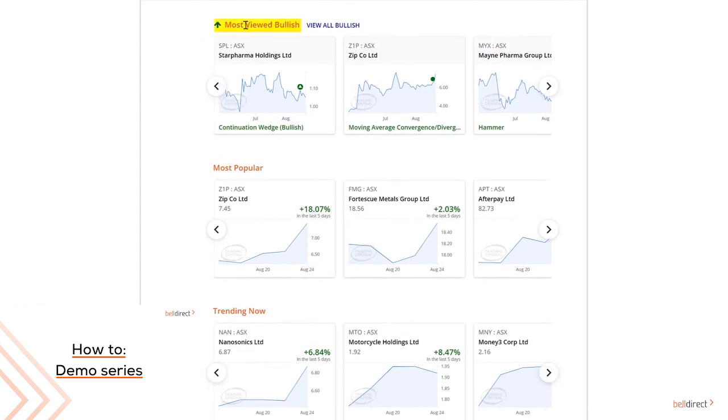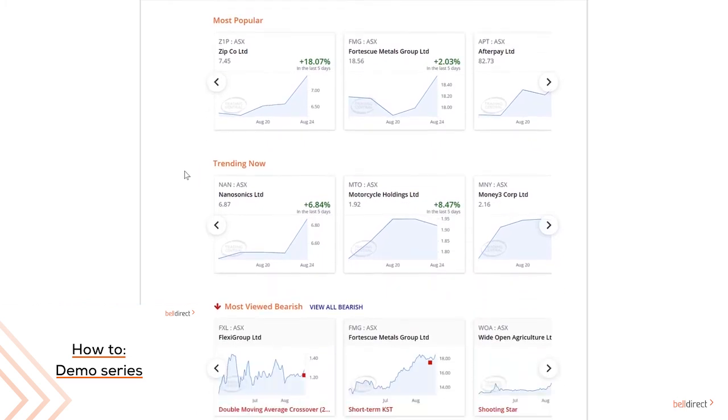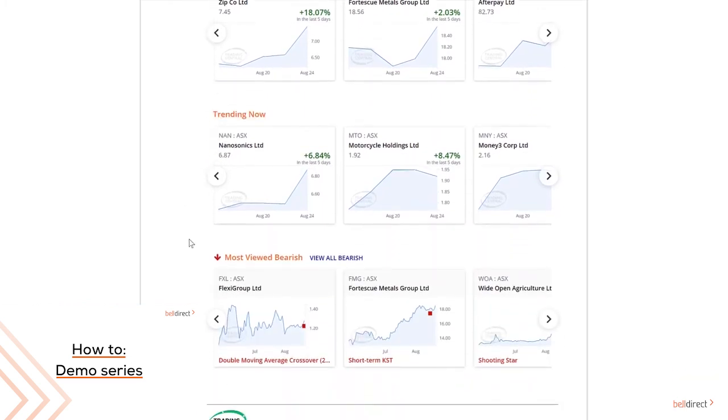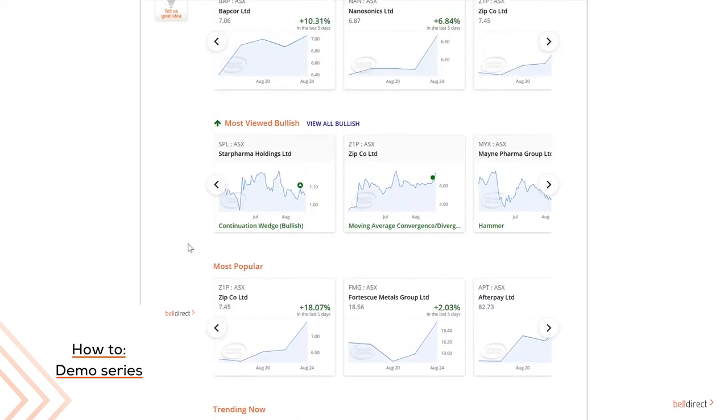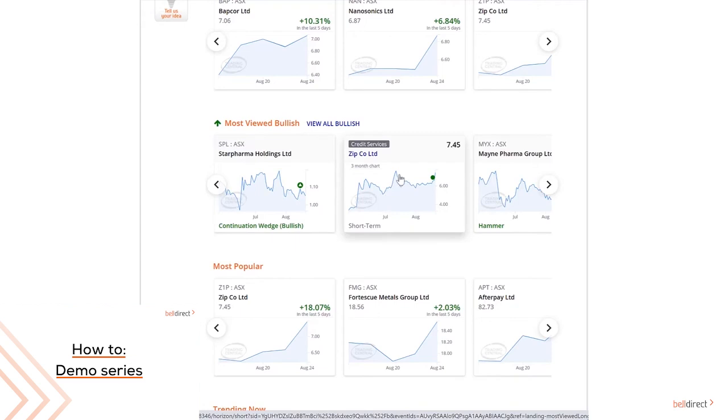Scrolling down, you'll see 4 streams: the most viewed bullish stocks for the day, the most popular stocks that other Bell Direct users have been looking at over the last 90 days, what's trending now and has been over the past week, as well as the most viewed bearish stocks for the day. Let's say I wanted to invest 10% of my pay into a bullish company each month to grow my wealth, I might look at these bullish stocks.